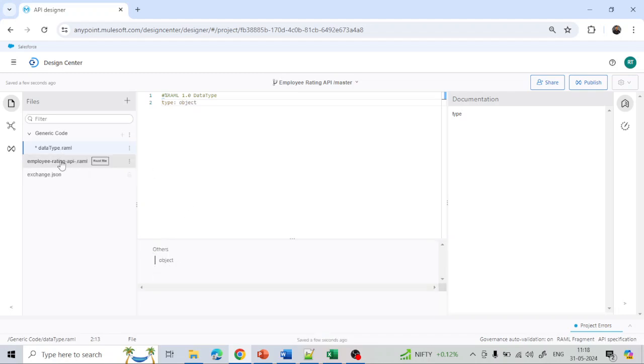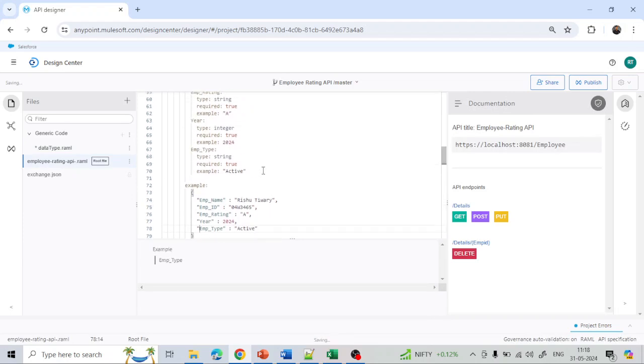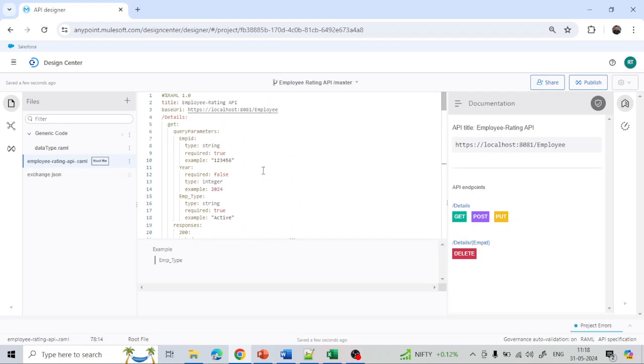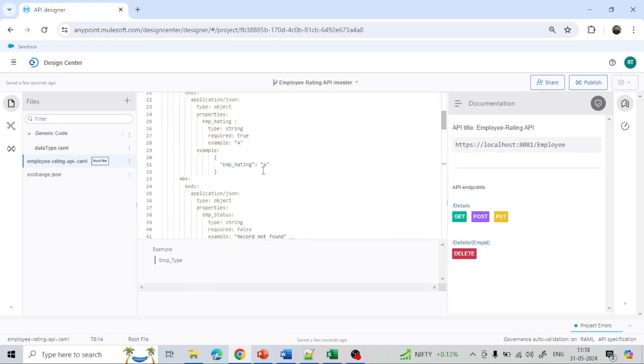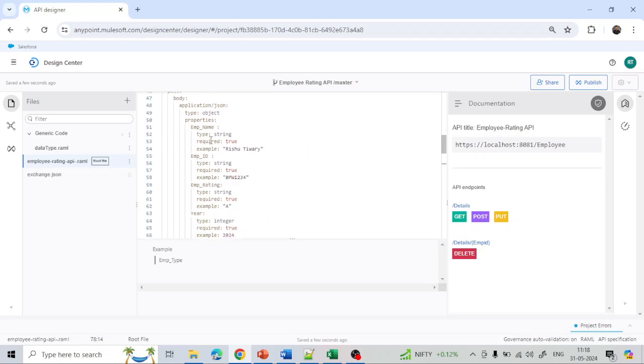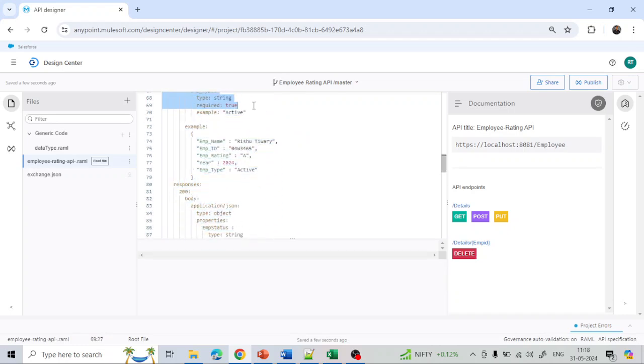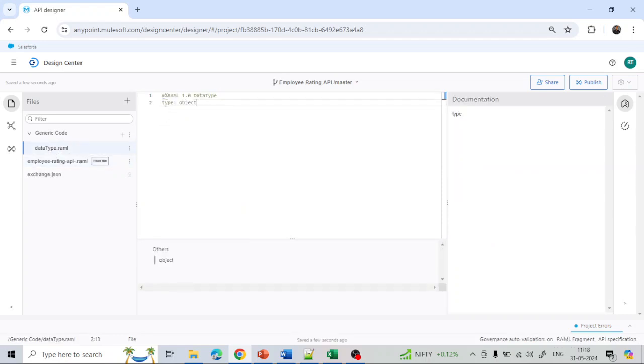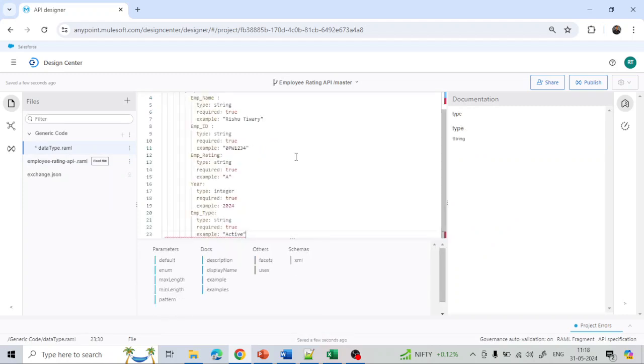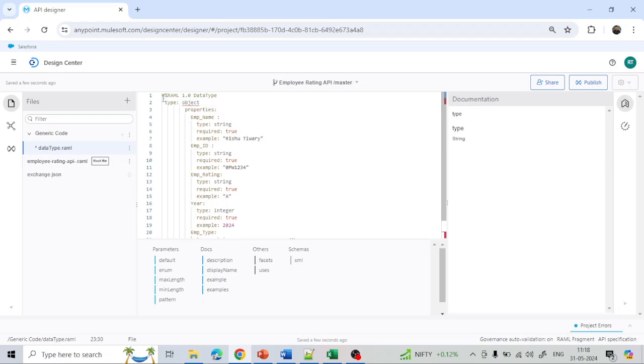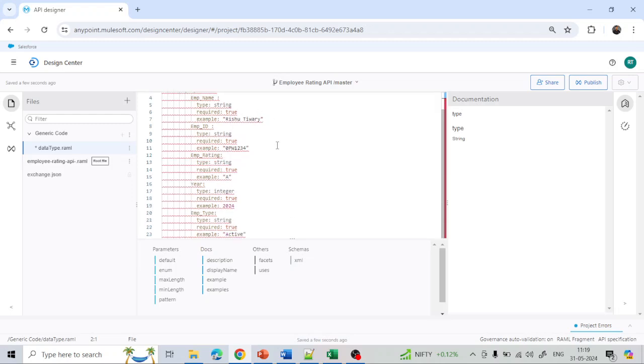Let's go to our main API, the employee rating API. You can see this part is repeating in the post method, from type equal to object till here. Let's copy it and paste it here. I have already copied the type, so I am going to replace this. Okay, now you can see it is done. Let me try to make the indentation correct. Okay, let me keep it like that.